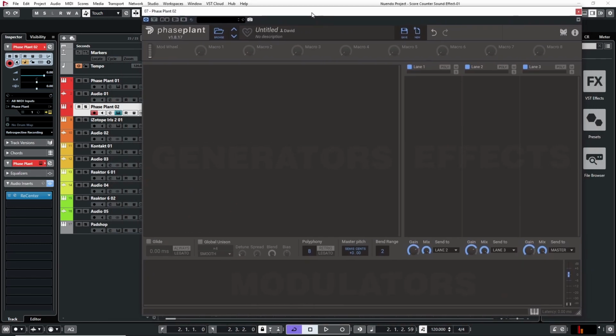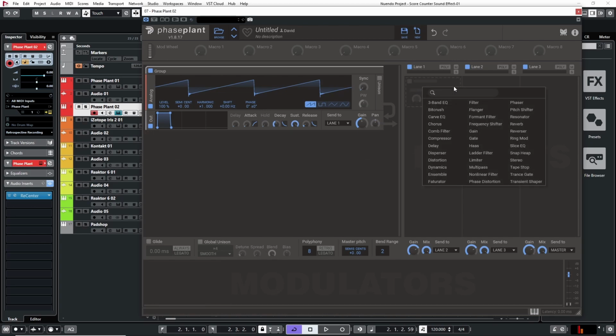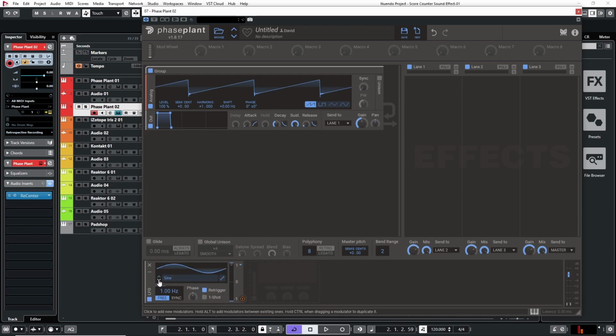I'm in Faceplant right now by Kilohertz, and we're just going to start with a simple analog waveform here. What I'm going to do now is add a pitch shifter. So we're going to need to pitch shift this. By the way, you technically don't need this, so let's try to do it without. And I'm actually going to need an LFO. The LFO is going to be key to this effect.